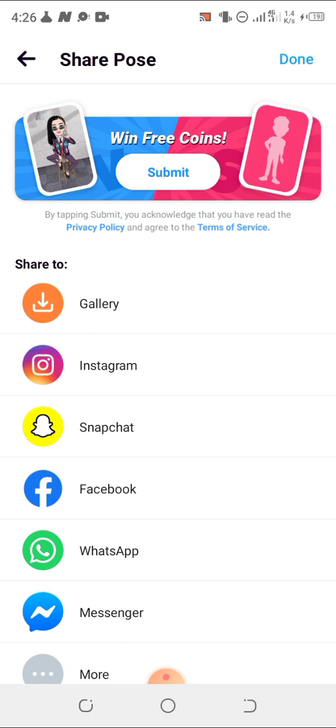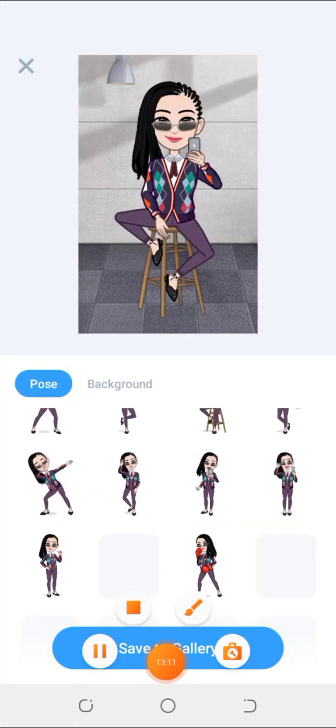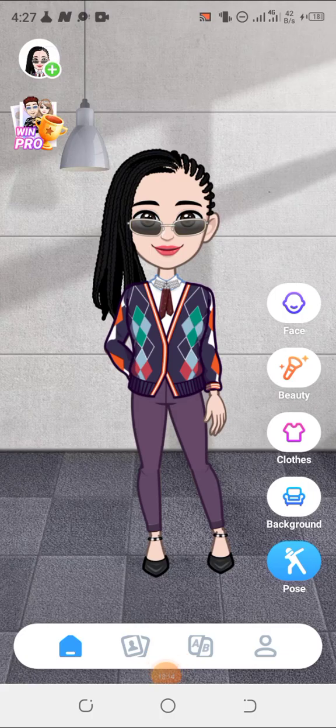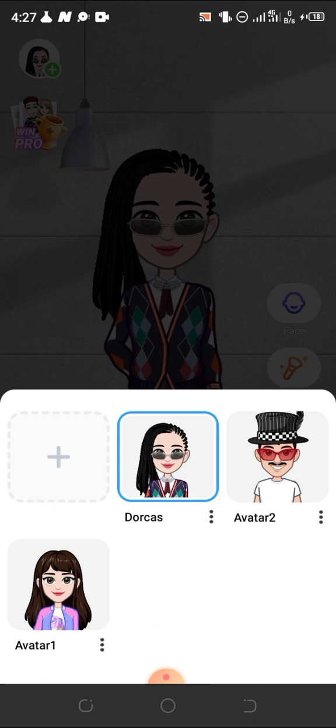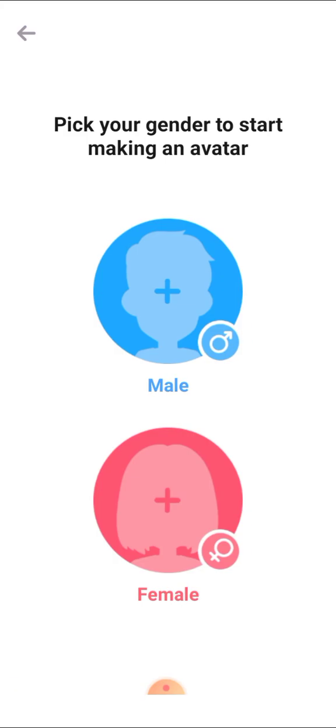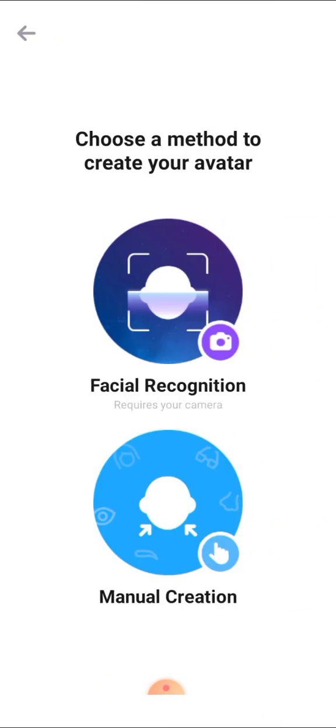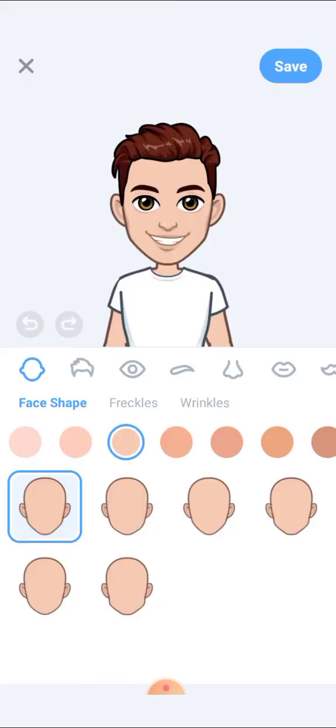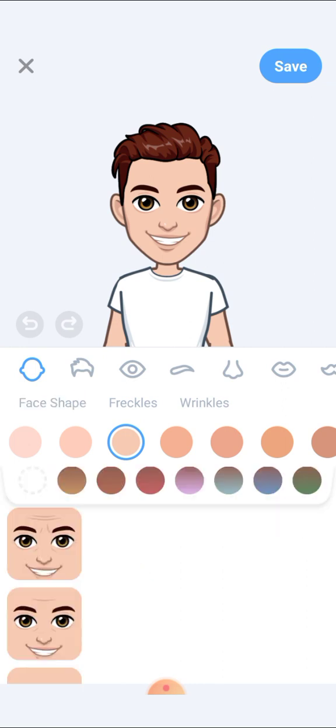Create another avatar. You come to that plus again. So I've created like three avatars. To create another one, just like the former one we created, you follow the same pattern. So this time around, let's create for me. These are the avatars we are going to be using. So manual creation. The facial look, everything like that. Just pick it.